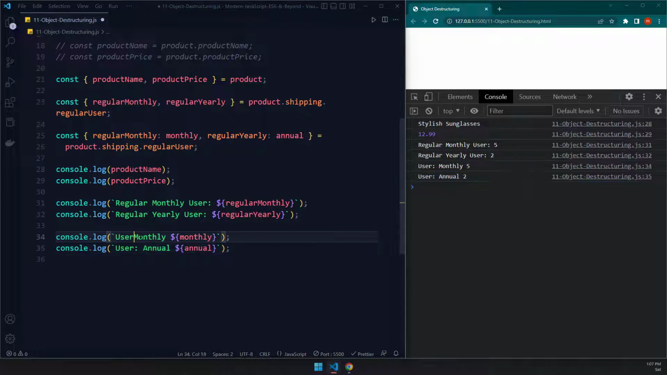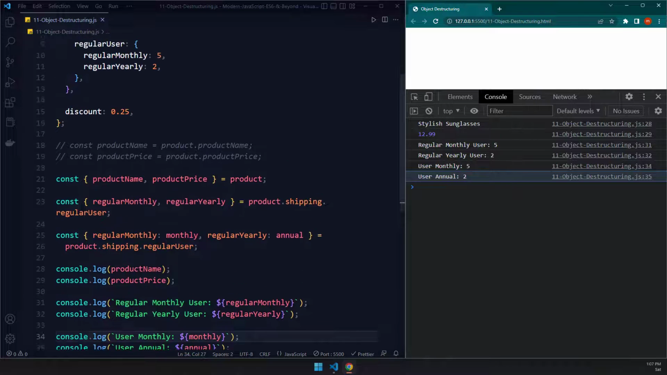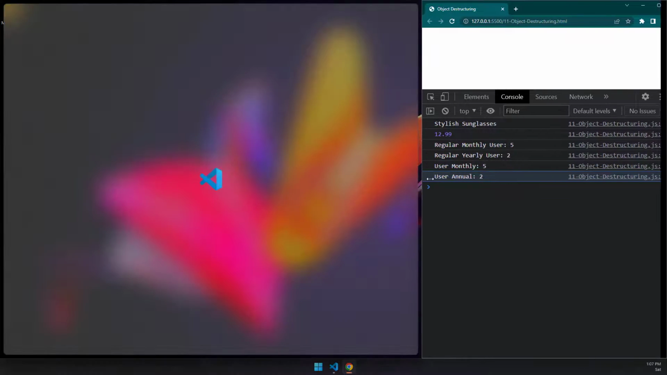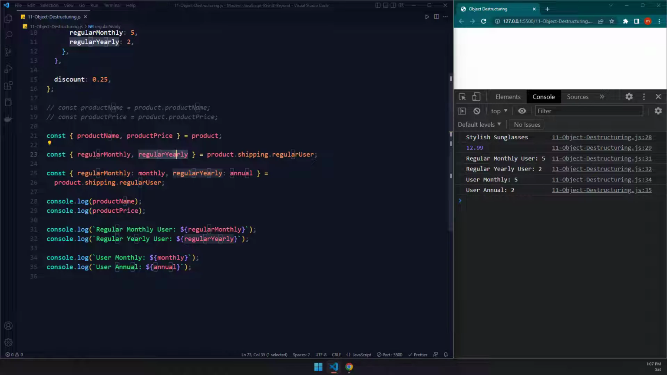I could just remove the colon from there and add it right here. I think that makes better sense. There we go. You can see we have 5 and 2. So we can add different names to our keys of an object as we are destructuring them. As we are destructuring these, we are actually adding these names. I could zoom out a little so you can see all of them on one line.